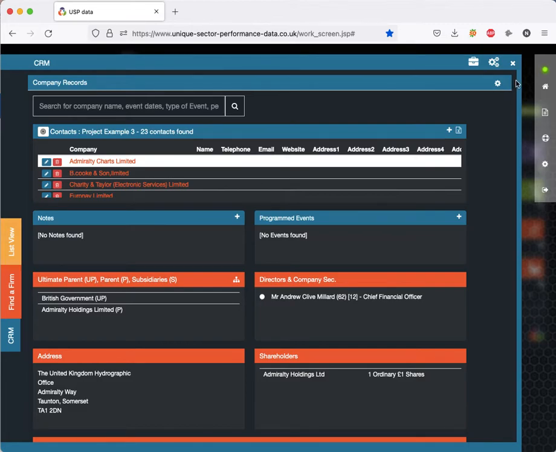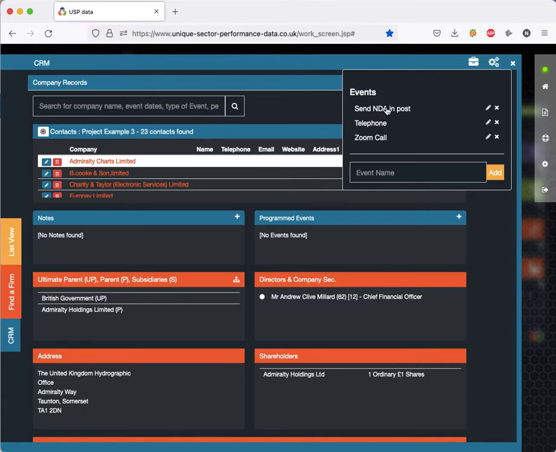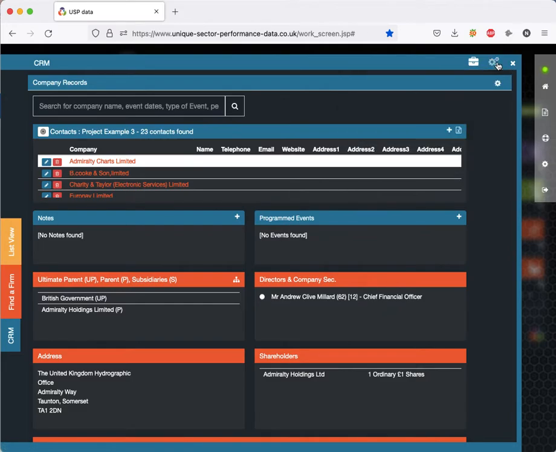So within the CRM, I can actually define various events which are suitable to the sort of business that I'm doing. I can just type in a name here, and I've got Zoom call, telephone, and send an NDA. But it could be anything you like, and you can edit this and delete them and so on. But basically, you set up a series of events, and the idea is that those events are things that you apply to your contacts on certain dates.